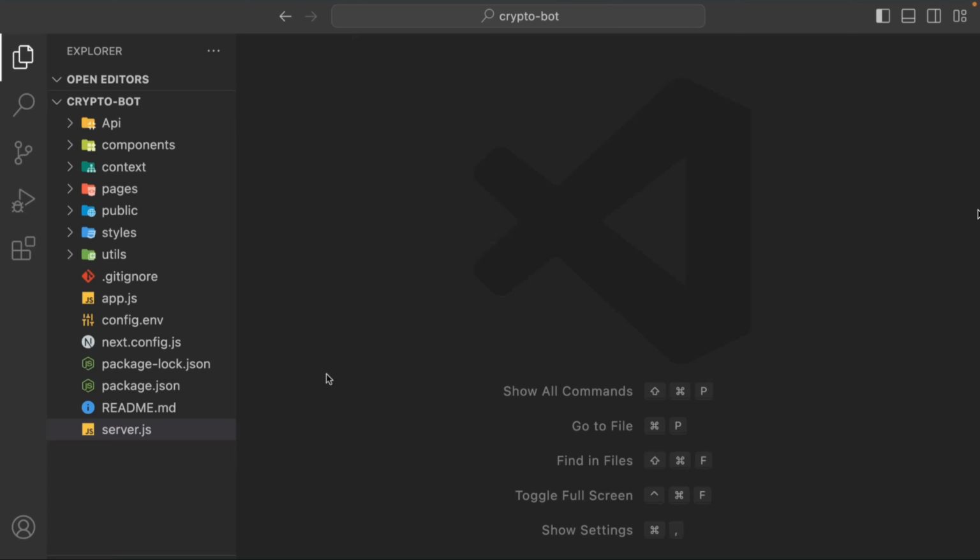I hope so far things are clear to all of you. You have understood what folder and file structure we are using, what resources I have given, and how you can start working on the project. So let's start with that.